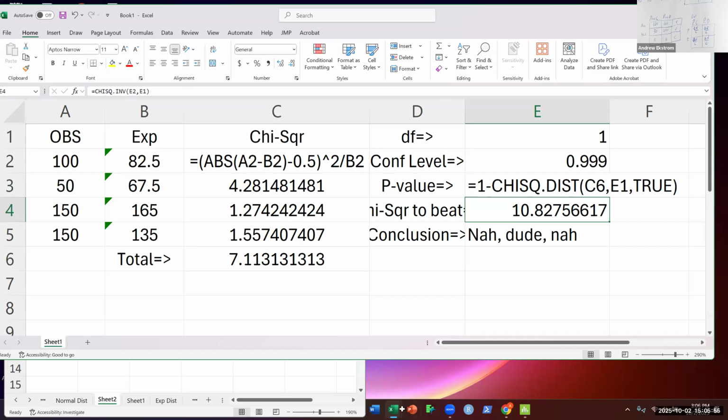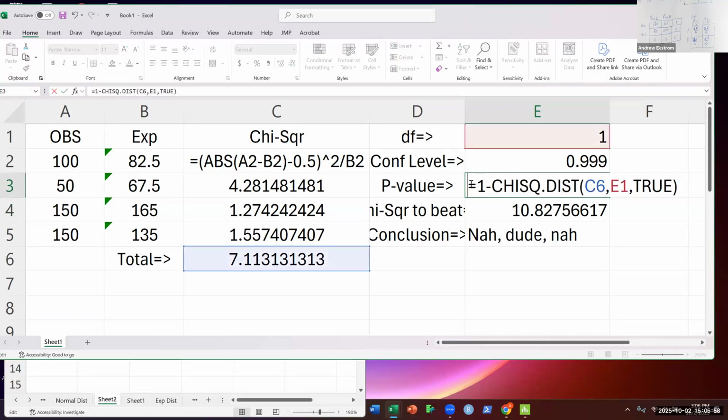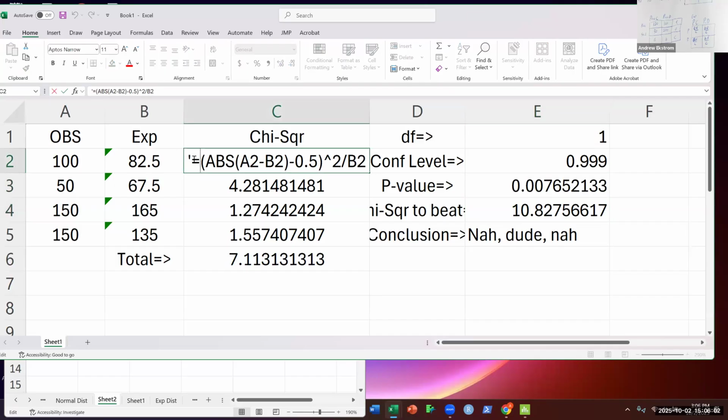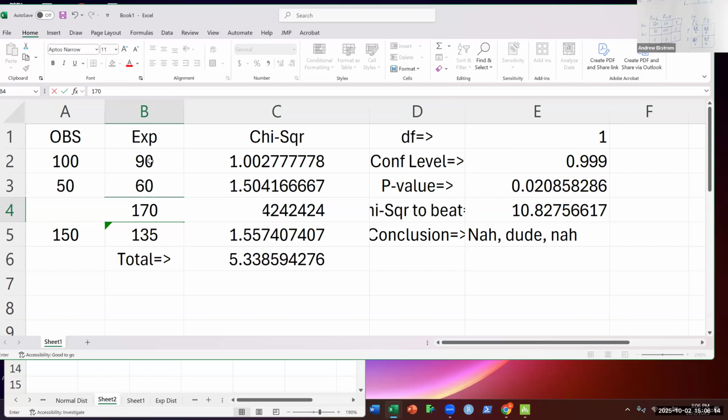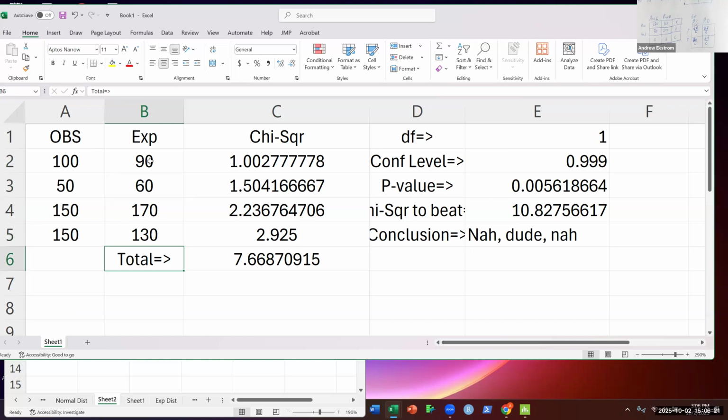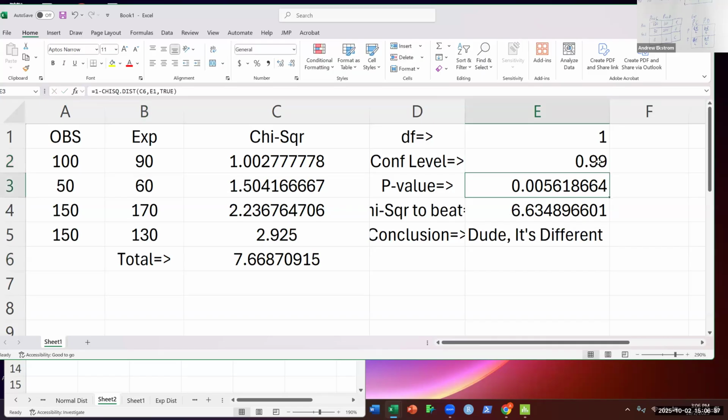So I go back here, get rid of that. I come back here, get rid of that. I don't know what's supposed to be in here, but let's say 90, 60, 170, 130 or something like that. So I've got everything flipping around on that. And then if I come back and change this, at the 99% confidence level, we're finding a significant difference.